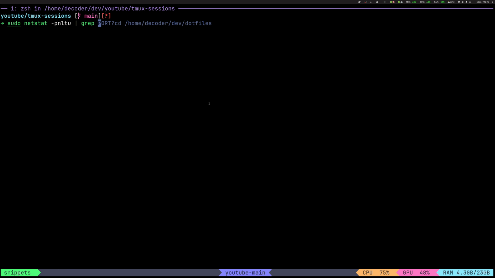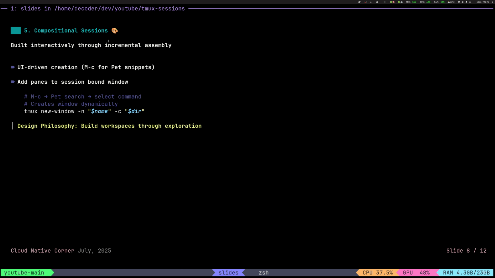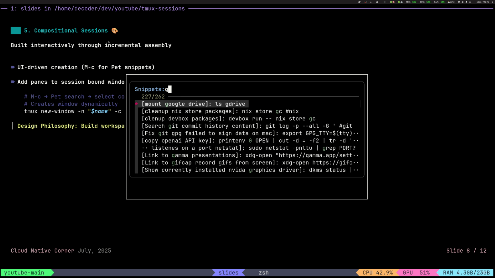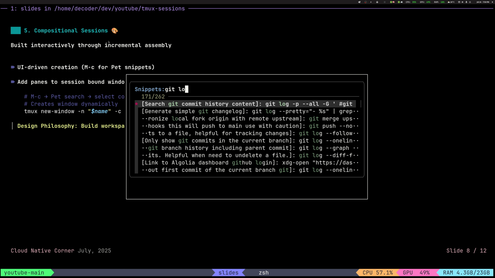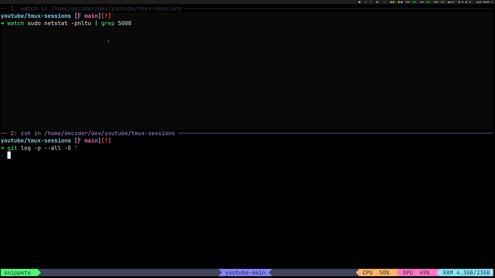So let's actually do it here. I want to see if something listens on port 5000 and I want to watch it. So nothing listens on port 5000, but I'm executing this command and watching it. Let's imagine that I want to execute a different command. So I do again Alt-C, and this time let's do git log maybe. So git log, you can see it creates an additional pane.